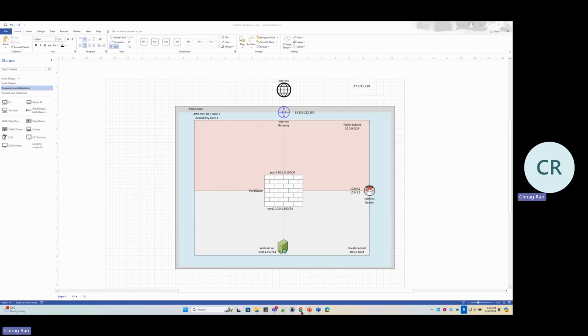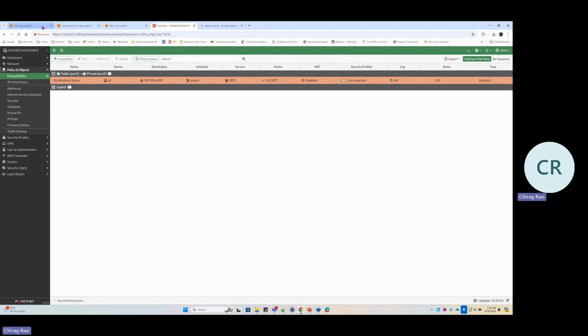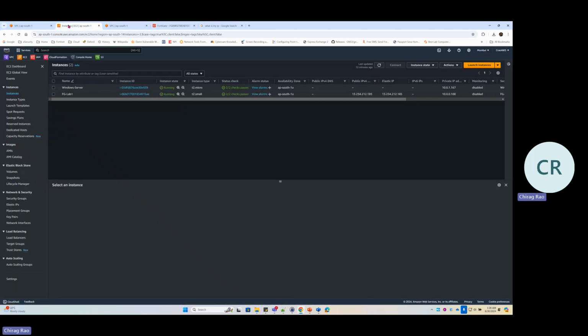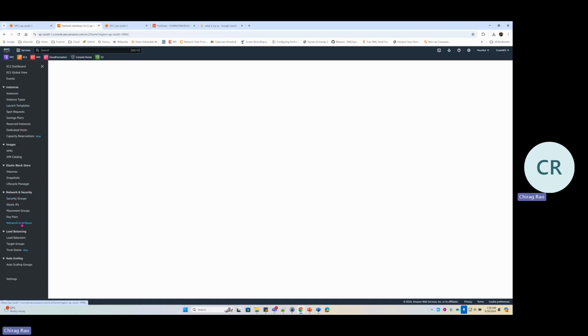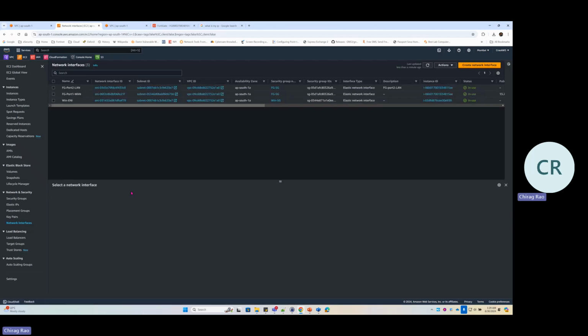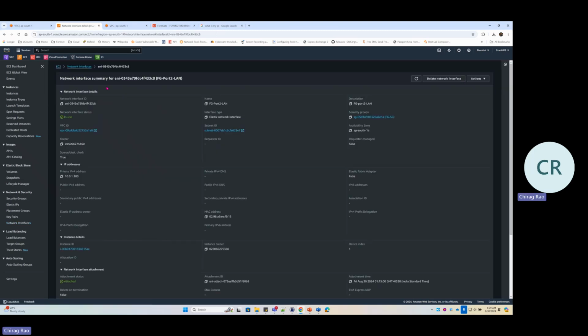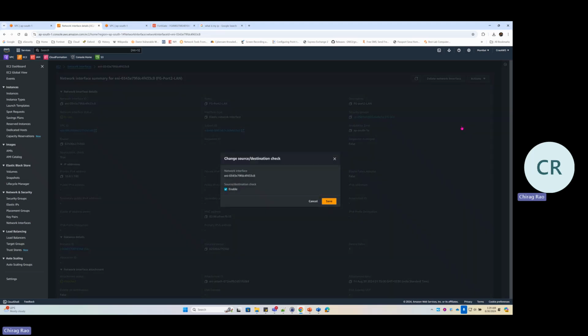Okay, how to do that? Go back to our AWS console. You need to be in the EC2 console. Go to Network and Security, go to Network Interfaces. Remember, on the LAN side, we need to disable that. So we have FortiGate port2 LAN. Go there, go to Actions and select Change source/destination check. By default, it is enabled, so check the box and click on Save.